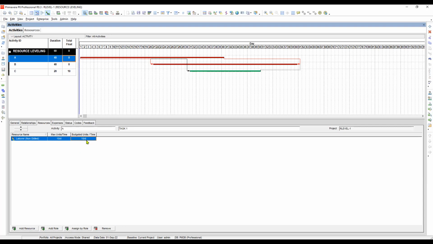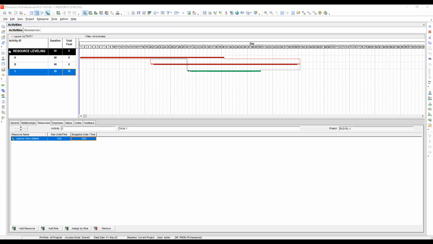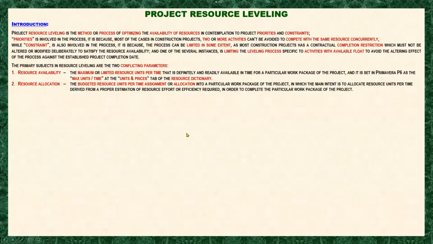Take note that here we put a resource of 10 units per day for activity A, and then for activity B, we have 10 budgeted units per day. For activity C is 10 also. So this is only our assumption. Okay, so let's get back. I just want to let you understand very well regarding this project resource leveling. So I think you already understand what is resource availability and resource allocation.